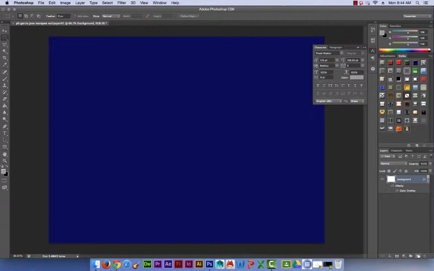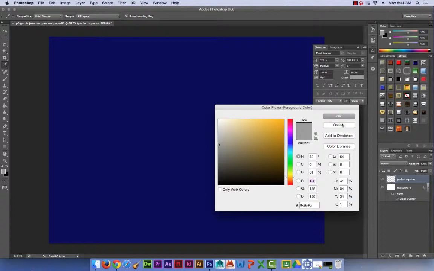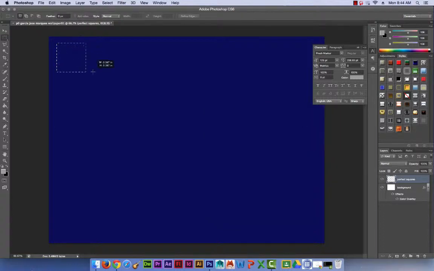Alright, so now here's where the fun part is. You're going to create another layer. I'm going to call this perfect circles. Actually, perfect squares. Okay. You're going to click here, marquee tool, rectangular marquee tool. And you have to hold shift, okay? The only way it's going to work is if you hold shift. And the idea is you're going to make a lot of different squares.